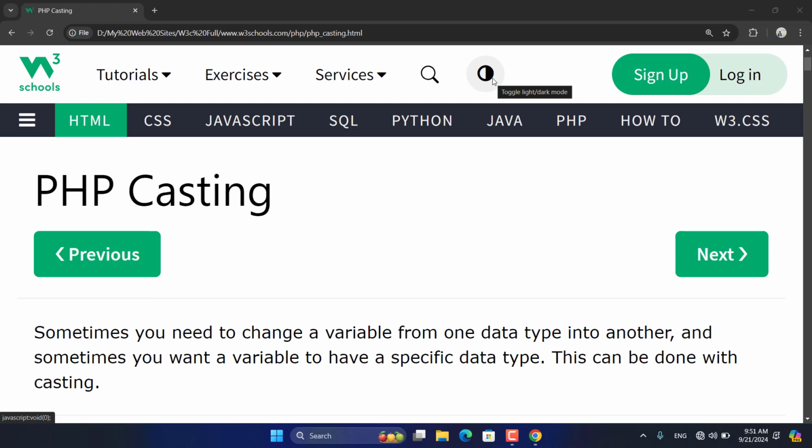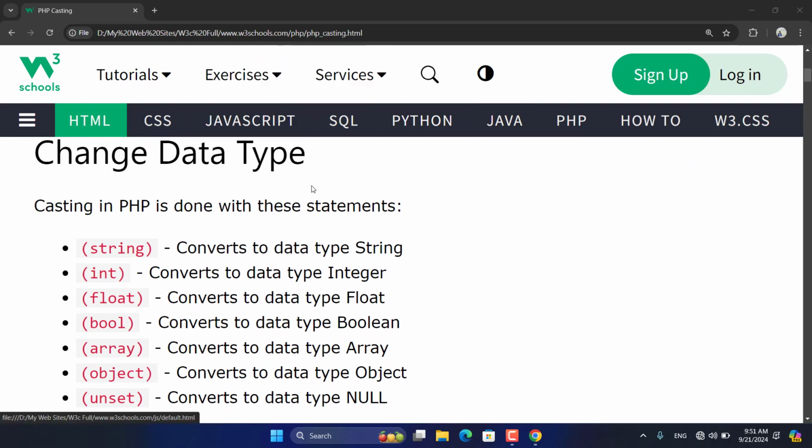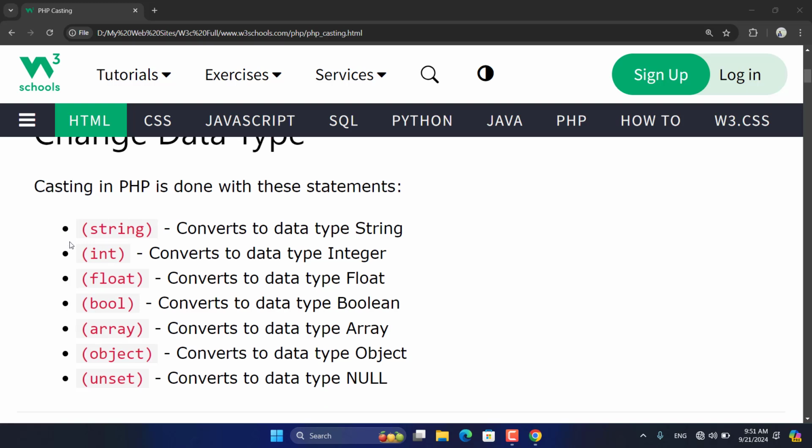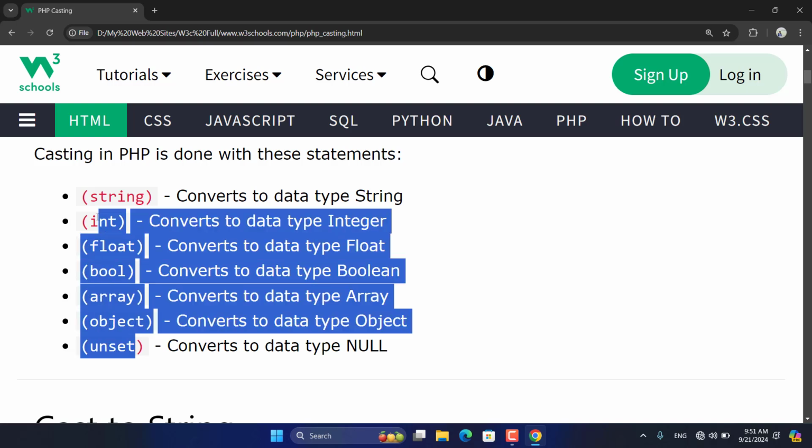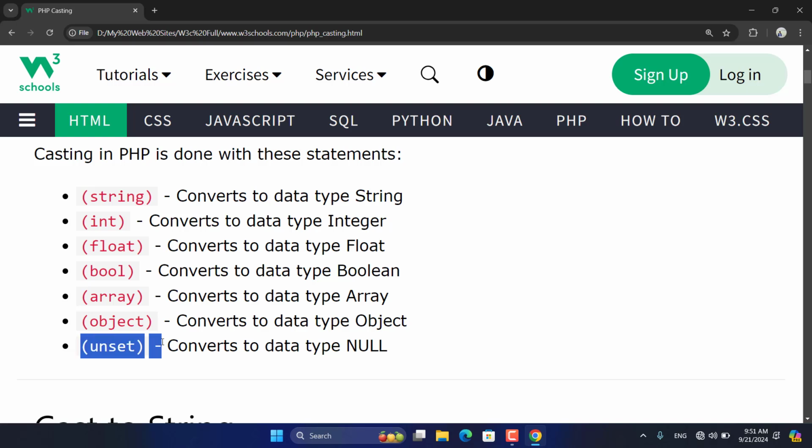As in a strict typed language, we define data types for our variables like integers, strings, bools, floating points, and others. But in PHP, we don't have them. If you want the same condition in PHP, that can be achieved using casting. So for changing data type in PHP, we use this format. For a string, we put string between parentheses, and likewise integer, float, bool, array, object, and unset. But unset is not available in the latest PHP version.